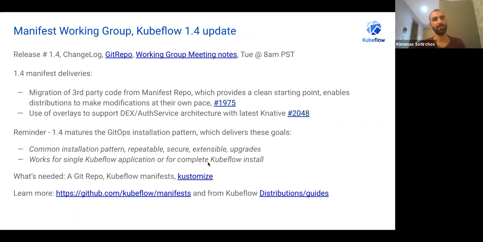So this is the update for the notebook working group. Let me also do an update on the manifest working group and what we've been working on this release. So the first thing that we've tried to do in terms of manifests is we've moved all of the third-party code out of the manifest repo. So now most of the distributions will have their own manifests outside of this main repository, and we've narrowed down the focus only to keeping up to date the different components of the Kubeflow ecosystem in a central repository.